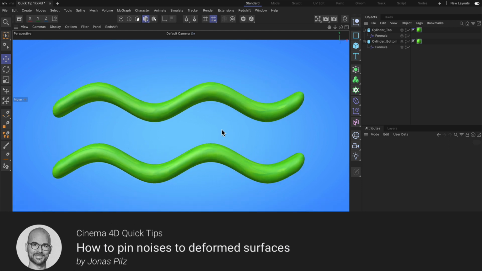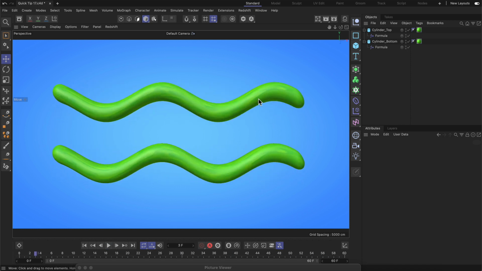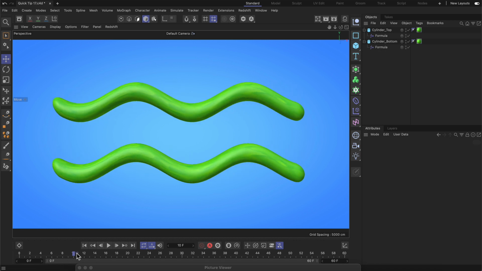In this scene, I've got two objects with a noise shader applied to them via material, and my goal is to make it so that the noise is pinned to the object so that it doesn't move around here. And it seems to work in the viewport.